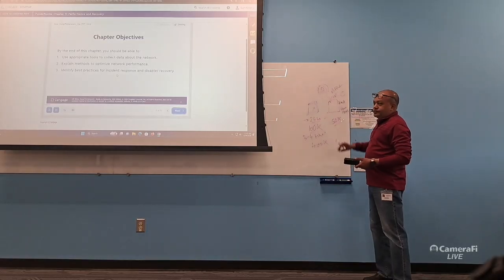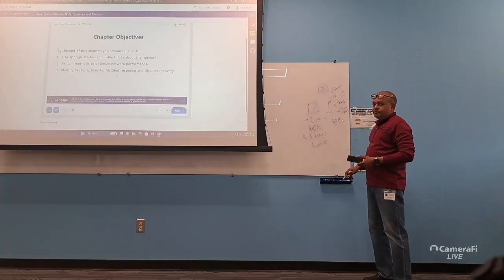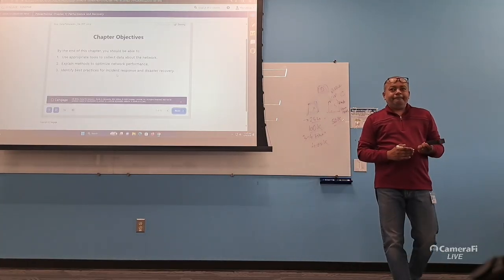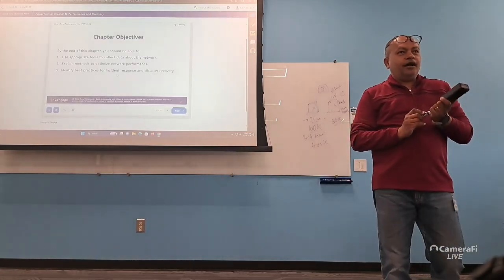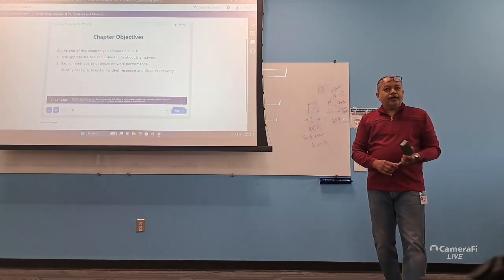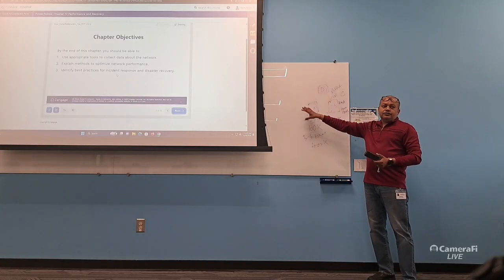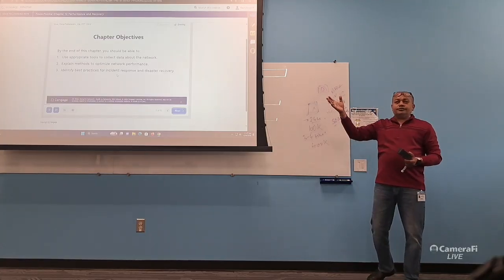Last one is cold. Means I have the server. OS is there, but nothing else. I have the hardware, OS is there, but I don't have anything else. I need to prepare this machine equal to this machine so that it can function. It may take a few hours.